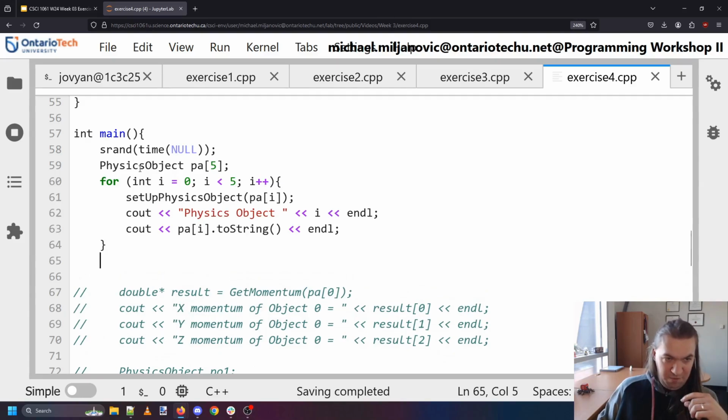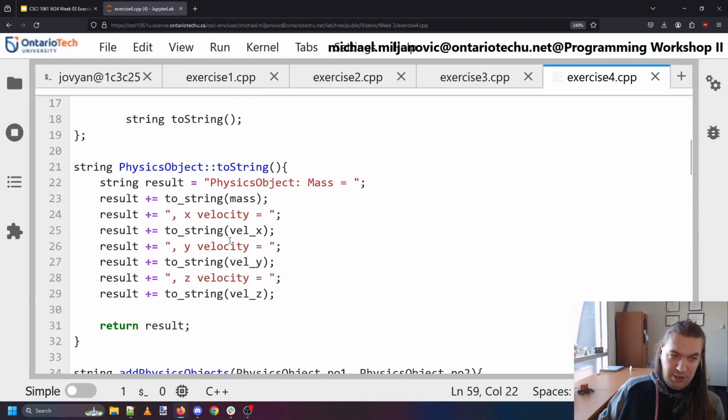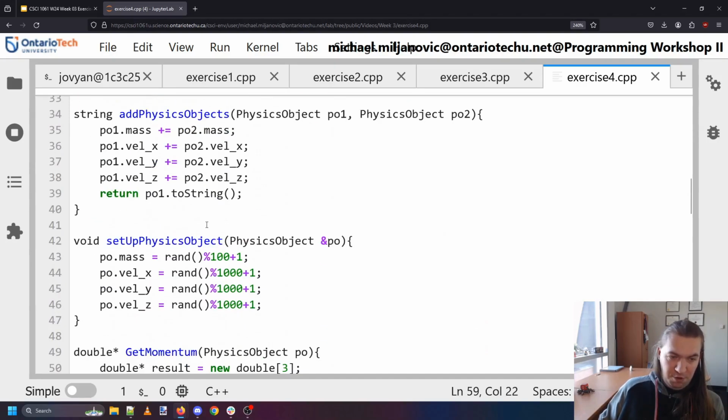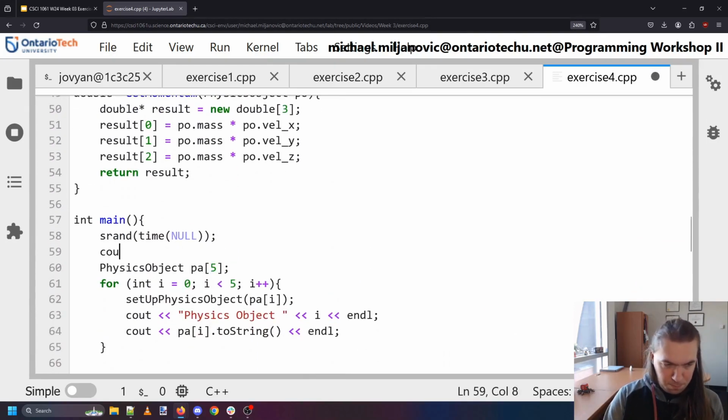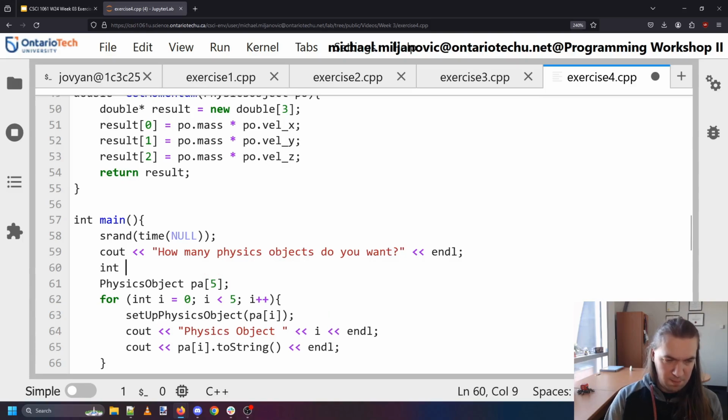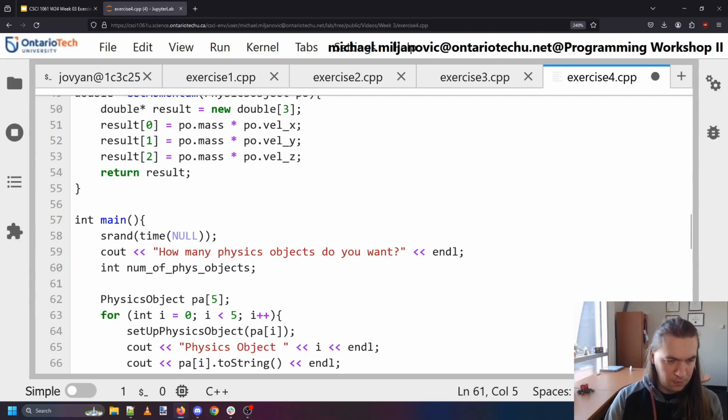And now, right now, my physics object array is a static array. It's always going to have 5 numbers in it, but I don't really want that. What I'm going to do is ask the user for a number. So I'm going to say, how many physics objects do you want? And num of phys objects, and we'll input into that.